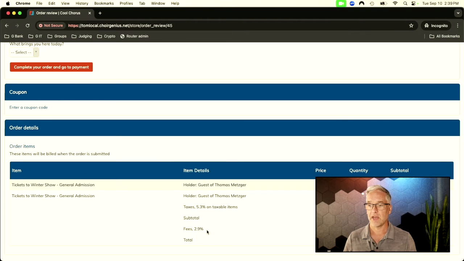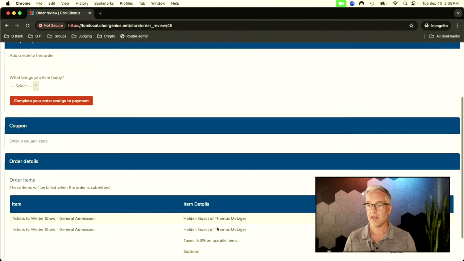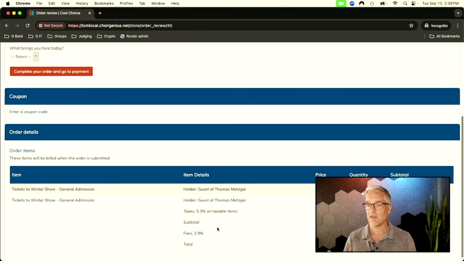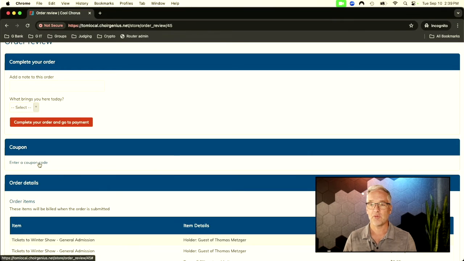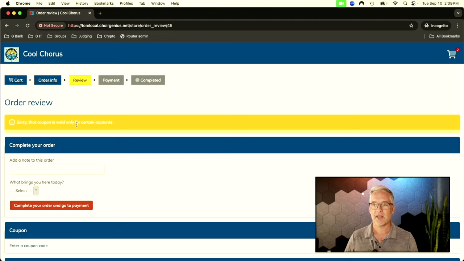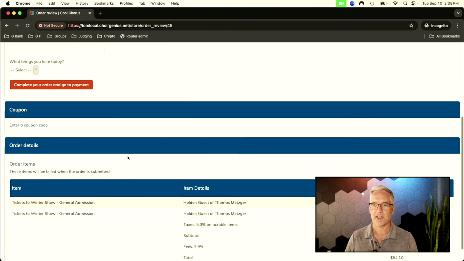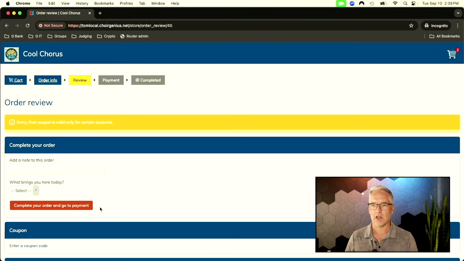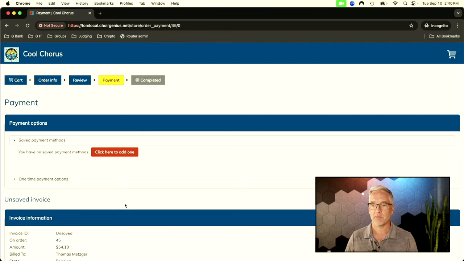As you can see, we've got fees, 2.9% that have been attached. Sorry, my face is in the way of seeing the total. Let's try this coupon code. It's going to fail because I'm not logged in as a member. What is it again? Free Ticks. That's right. And we add coupon. It says, whoops, that coupon's valid only for certain accounts. So yeah, the coupons are all locked down. Let's complete our order and go to payment.